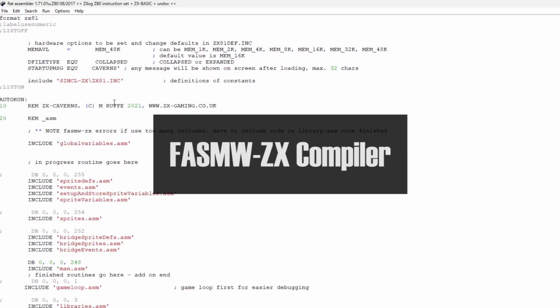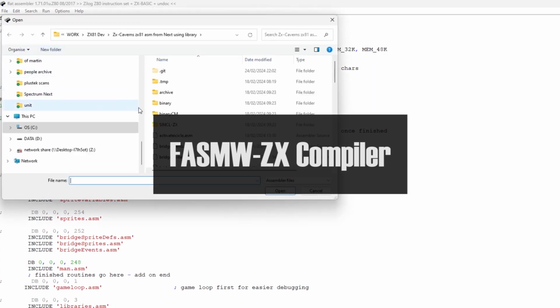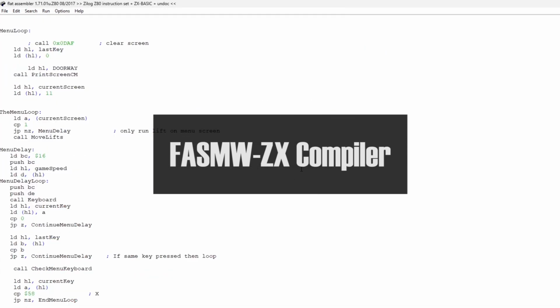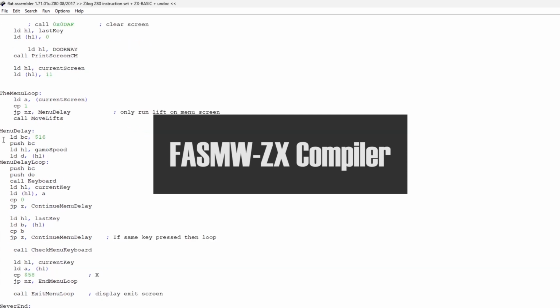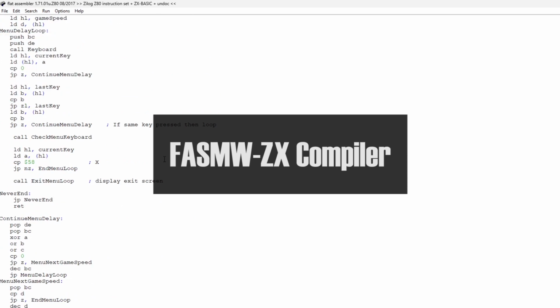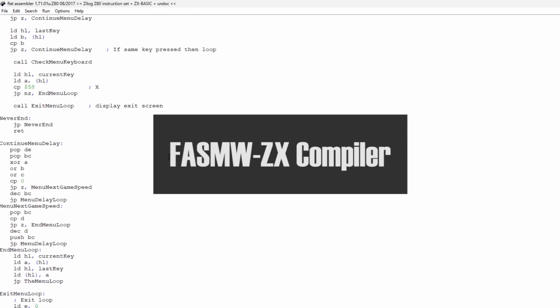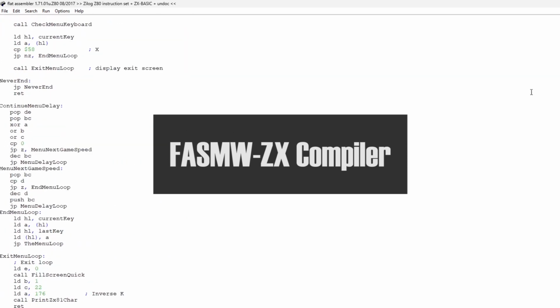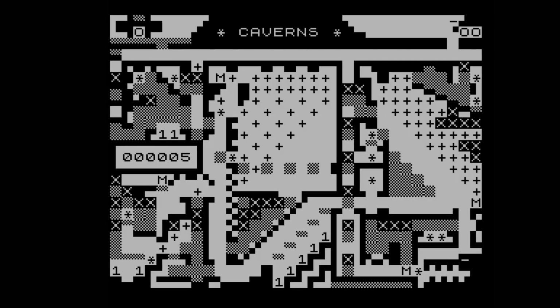I'm using the FSAMW ZX compiler for the ZX81, and an issue I had with this was with the number of files it supports. It seems to only allow a certain number of assembler files to be referenced. I had to combine code into libraries to reduce the number of files. The error it gave was quite obscure and unrelated. It took quite a while to figure out.